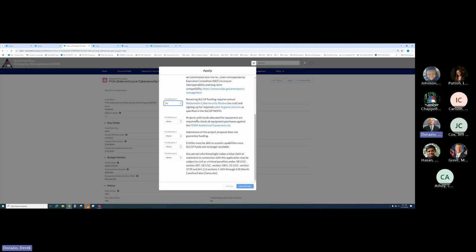Projects with funds allocated for equipment are required to check all equipment against the FEMA AEL. We've already talked about that. In this case, we put the SAS AEL for our software already, but we say yes to that. We understand the AEL for equipment. Submission of the project proposal is not guaranteed funding. We understand this is just an application. We don't know if we'll be funded or not.